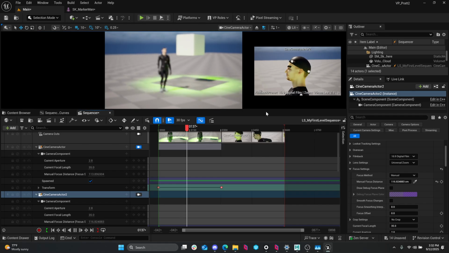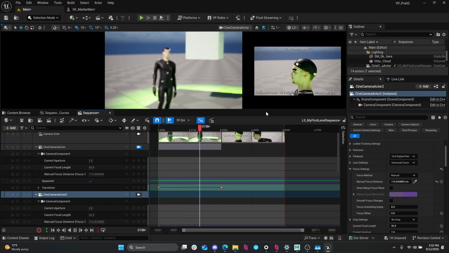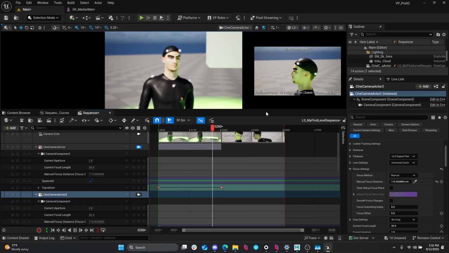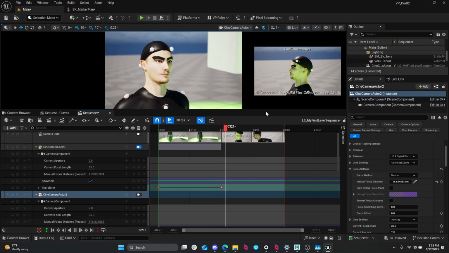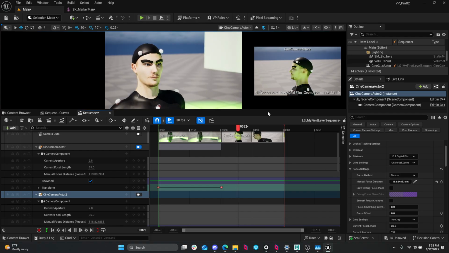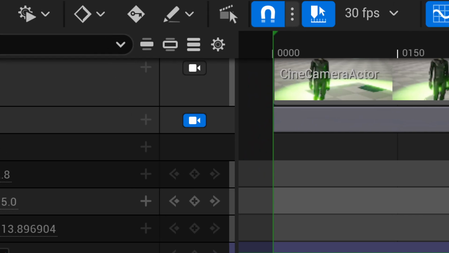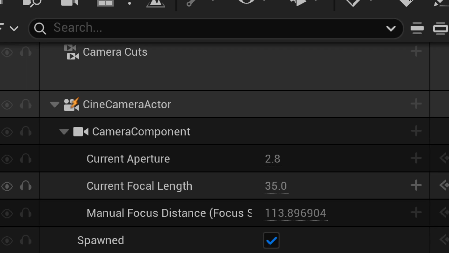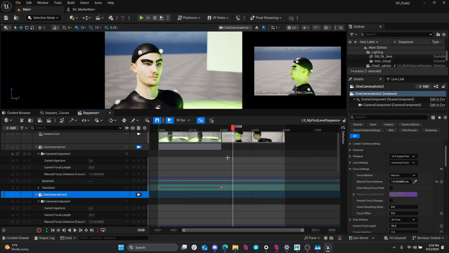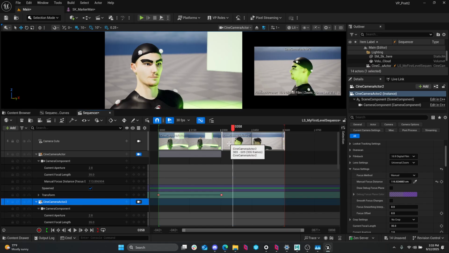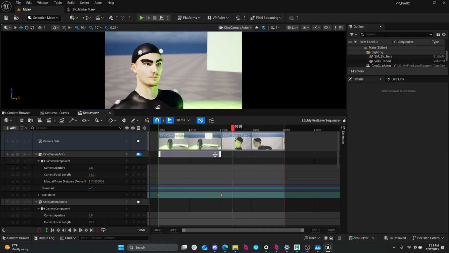So here we go. Here's the shot, getting gradually more in focus. Probably should be more of a crash zoom, but whatever. Next time. And notice that the cut didn't happen here because I'm not looking through the camera cut track. I'm looking through just the first camera. So anything that I do after the camera cuts doesn't matter, because unless I change where the camera cuts, we're not going to see that.